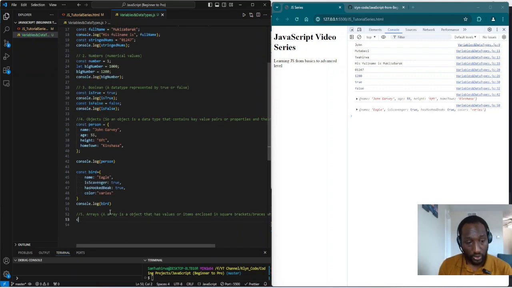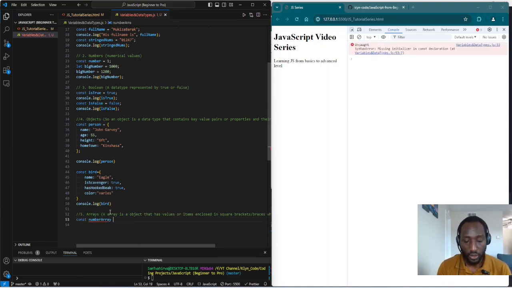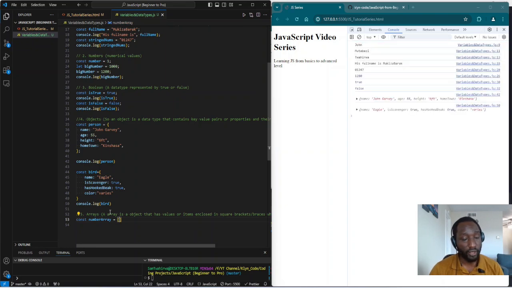So say const number array. Let me say number array. We write an array by putting the opening and closing square bracket, and then we put in the items 1, 2, 3, 4, 5. So this is an array of numbers. The items are numbers, separated by a comma, then 2, 3, 4, and 5.